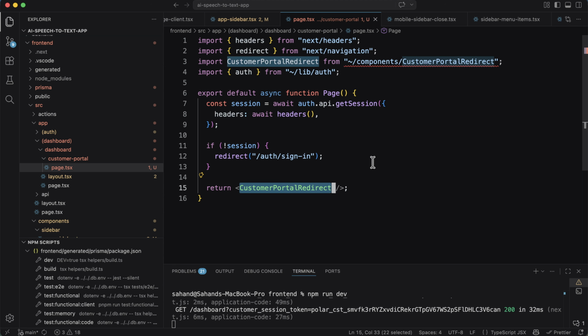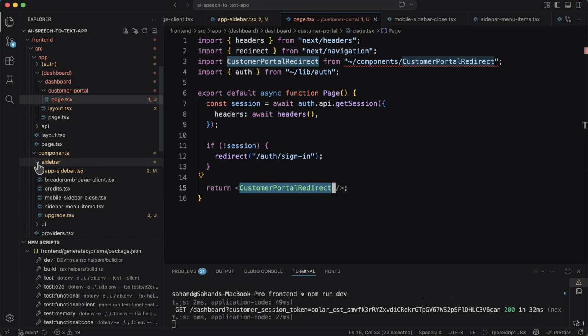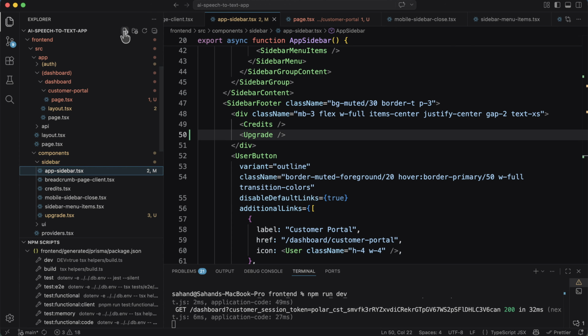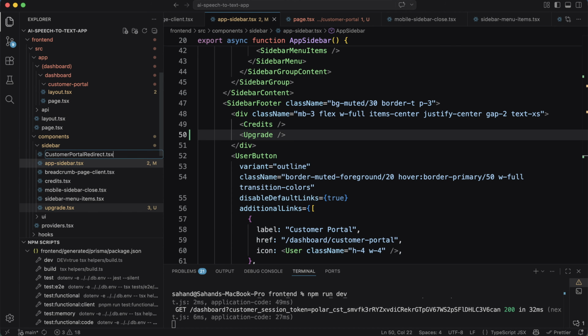Our next step is to create this component. Let's navigate to the Components folder. We are going inside the Sidebar directory. Next, I will create a new file for the Customer Portal Redirect.